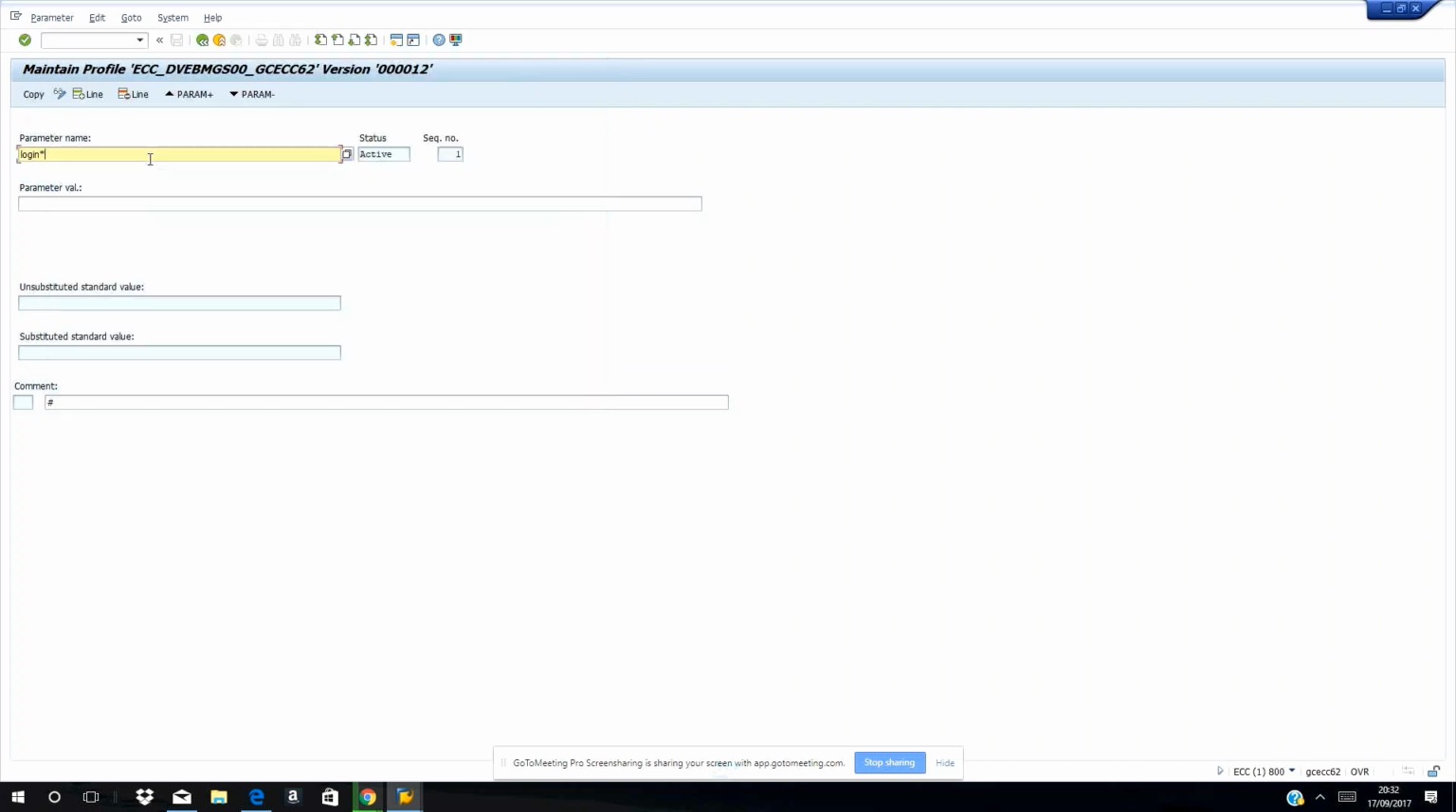Or else you can type login/min_password_lng. Spelling mistake in password, so type it correctly: login/min_password_lng. By default, how much length is there? I want 10 letters, so enter the parameter value as 10. It is a minimum, not a maximum. The maximum is 40. Then click on copy.